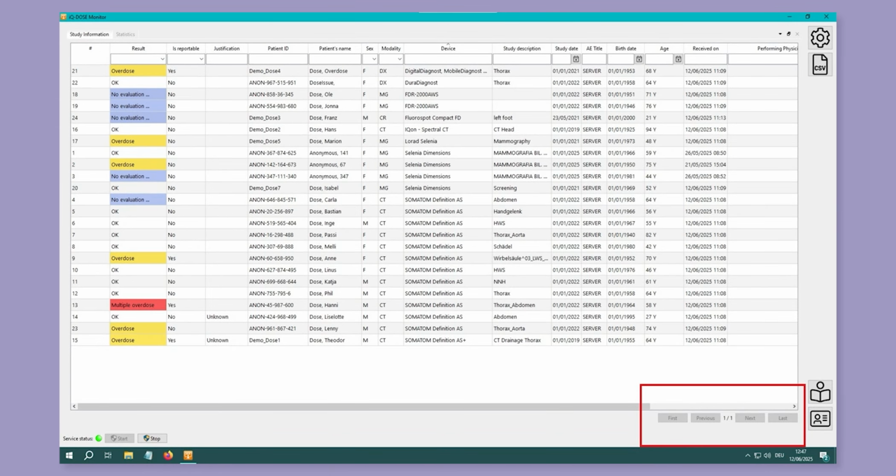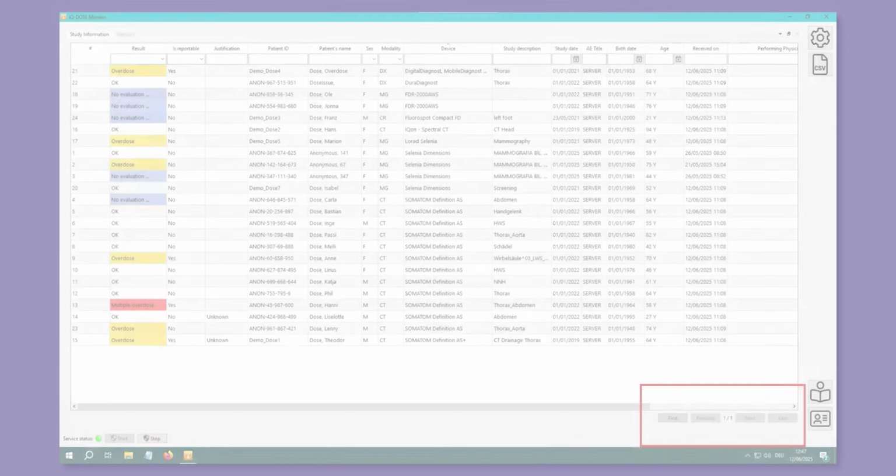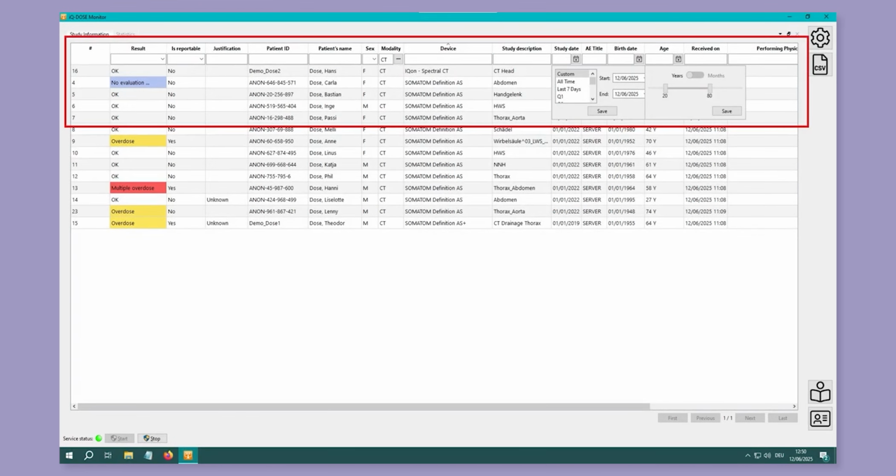Handling thousands of dose entries? The new paginated study table keeps things fast, clean, and easy to navigate. Filter by device, study type, or time range. Find what you need instantly, without scrolling through endless lists.